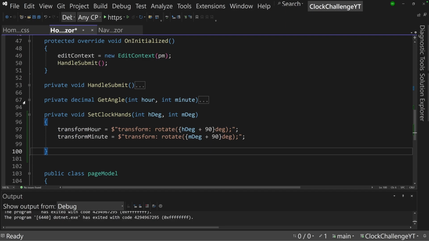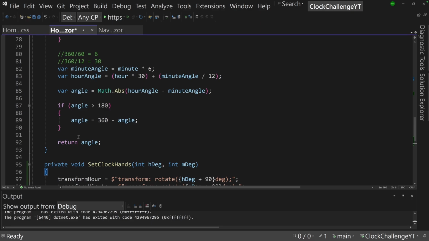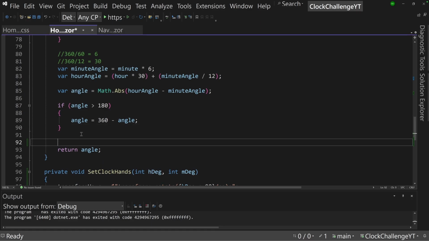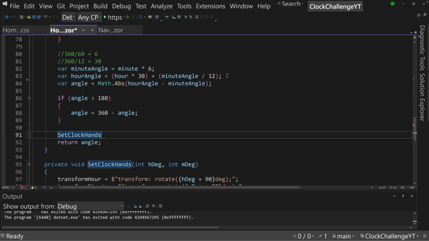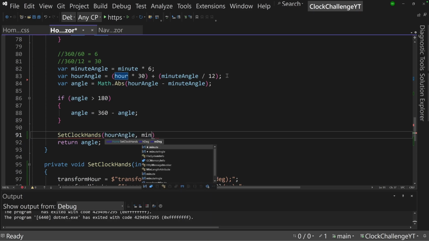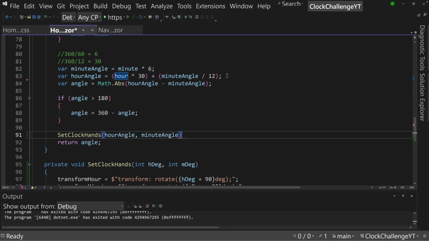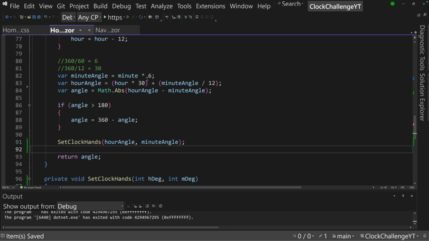Cool. So we come in here in our get angle here, and then we can call our clock hands after these hour angles have been created. So I'm going to come in here, I'm going to say set clock hands, and I'm going to pass it the angle. So I'm going to say hour angle, minute angle. All right, and now this is set up to change our page here.